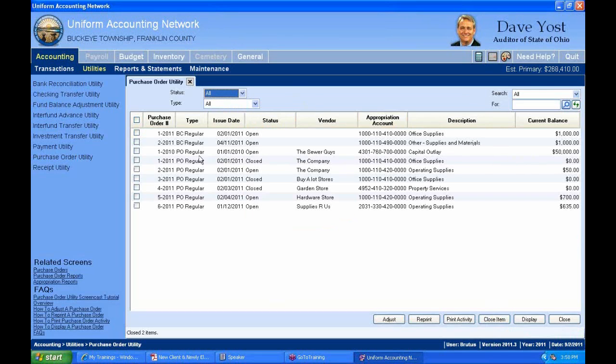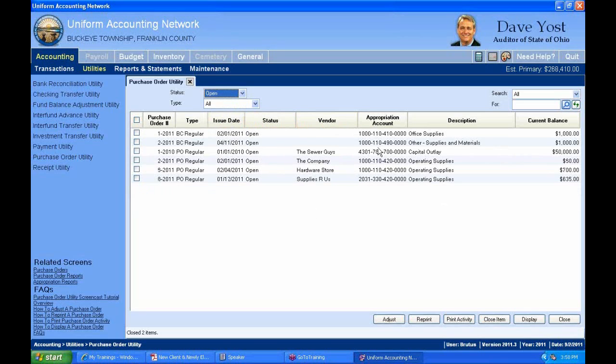they're still there. You can still find them in the software, but by default it's open, so it's not going to list the already closed purchase orders.